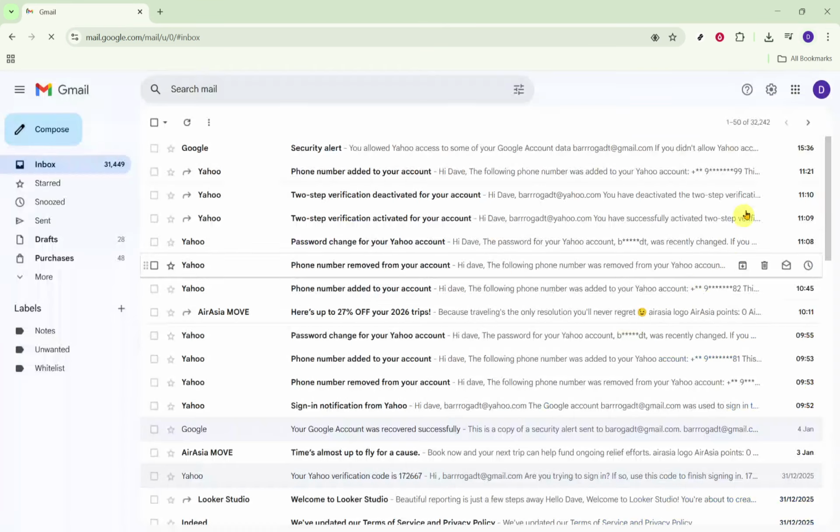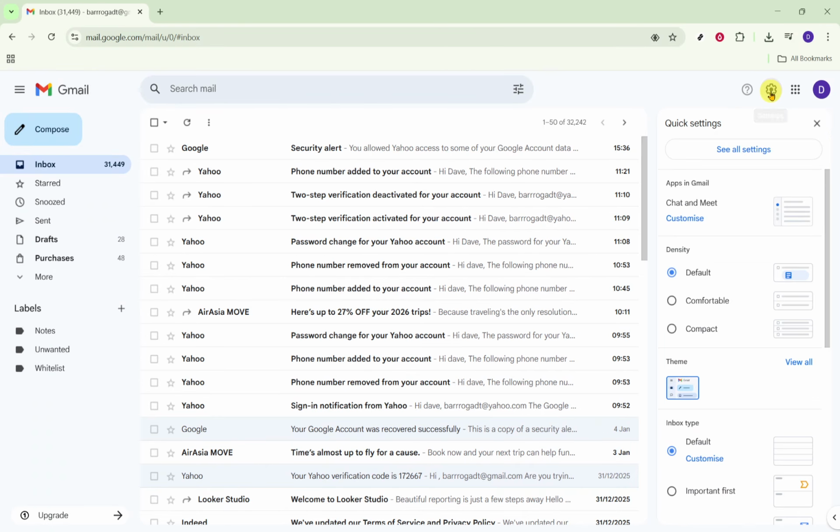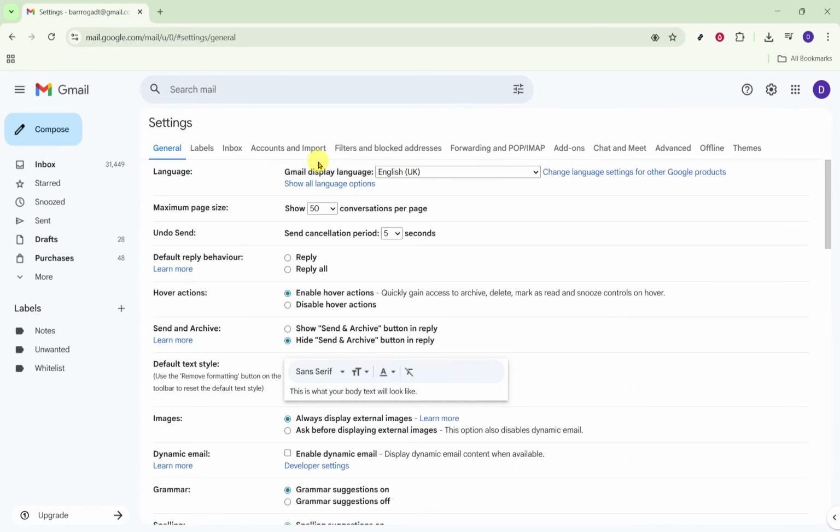Once you're in your inbox, look to the top right and click the gear icon to open Quick Settings. From there, select See All Settings. This takes you to the full settings page, which gives you access to every configuration option you'll need.